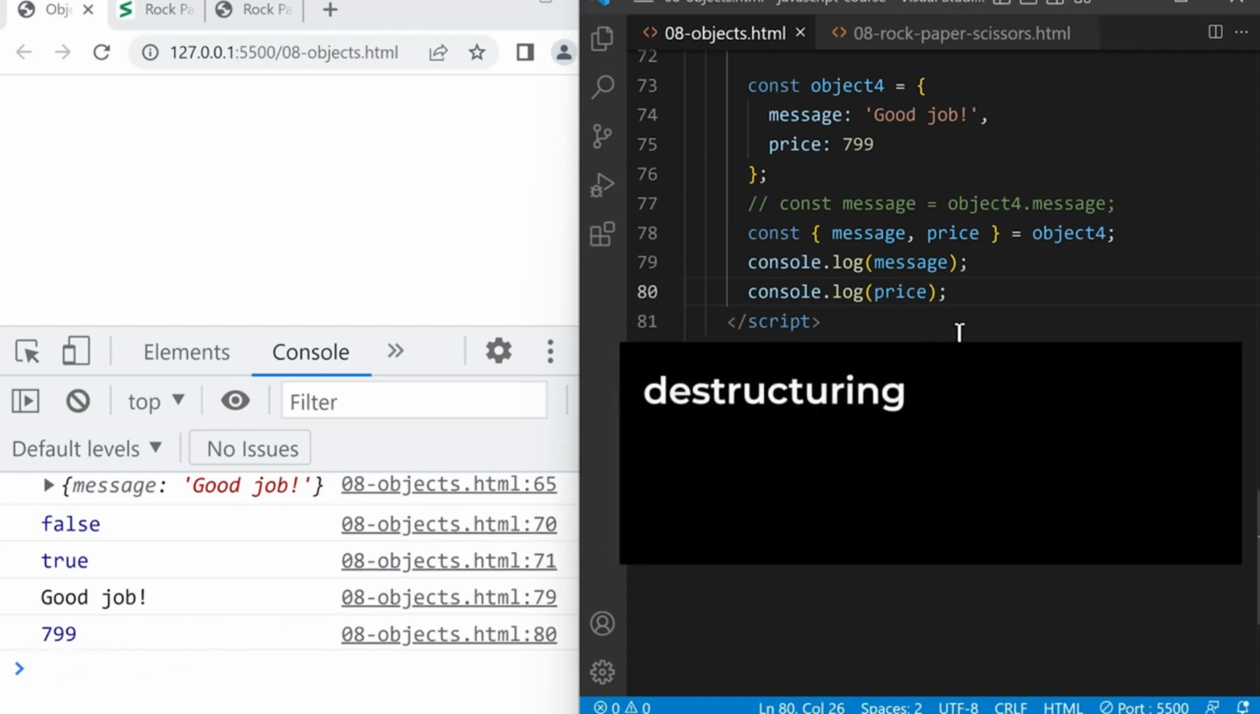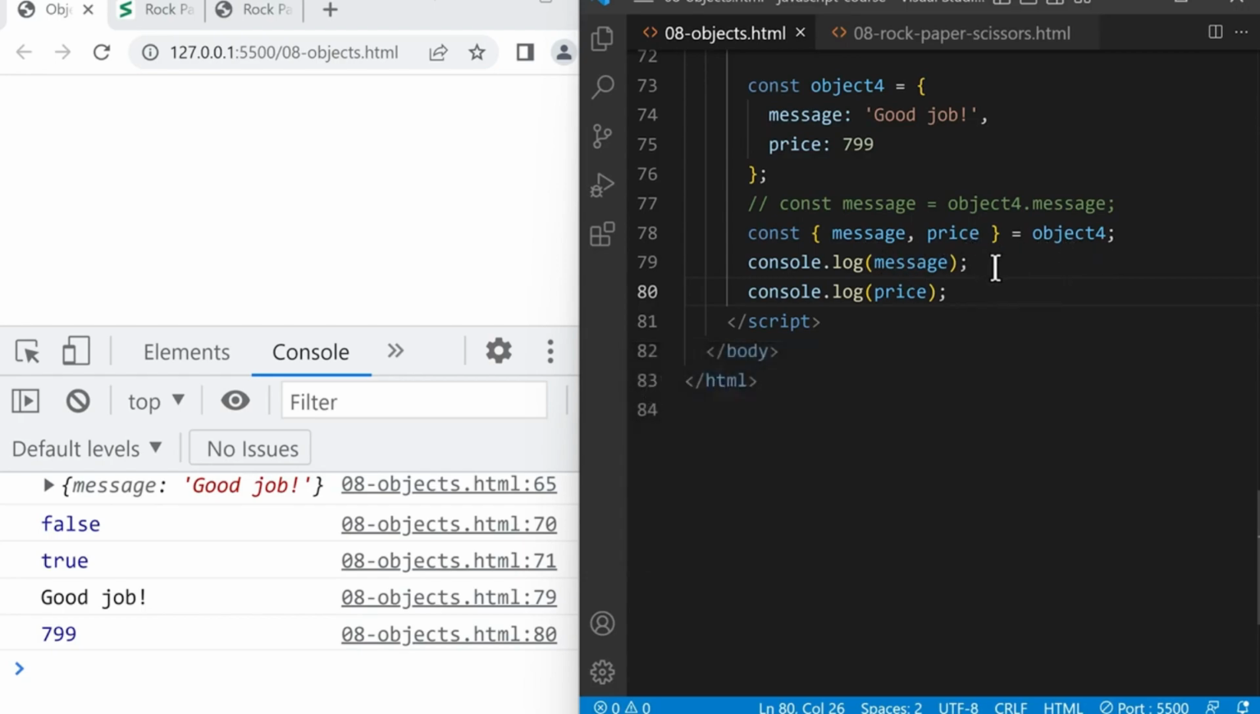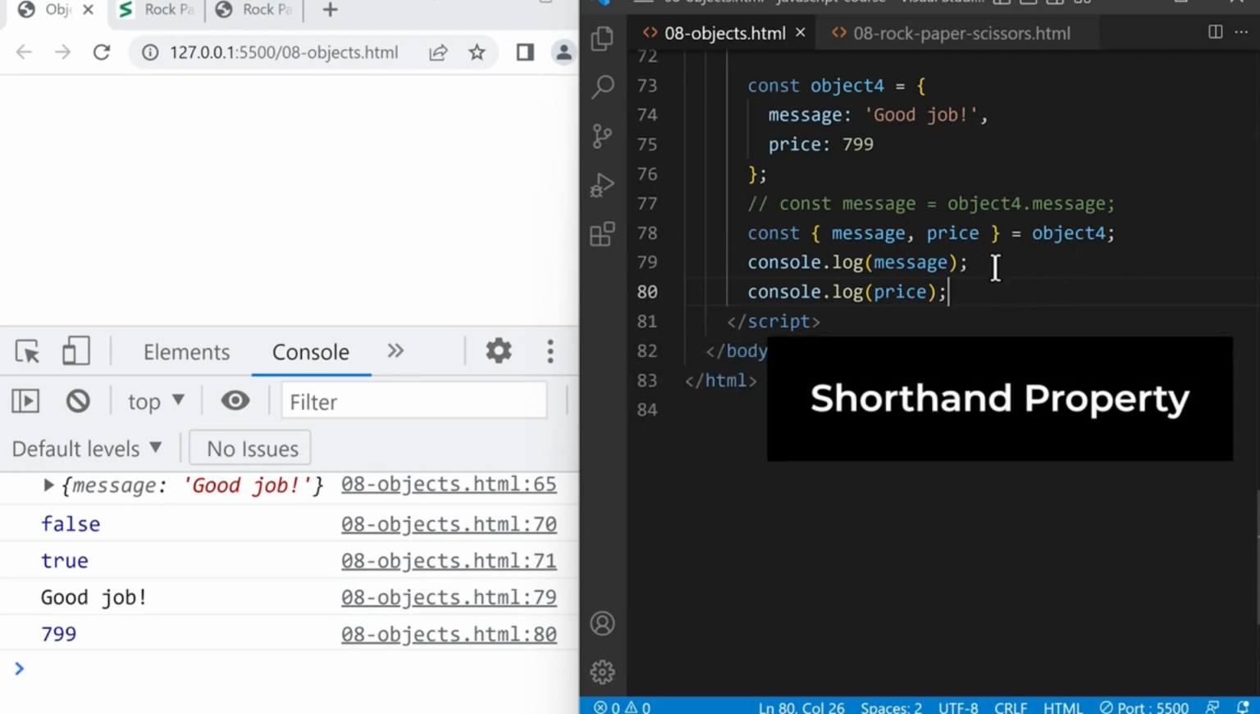So that's the destructuring shortcut. It's an easier way to take properties out of an object. The next shortcut we're going to learn is called the shorthand property.